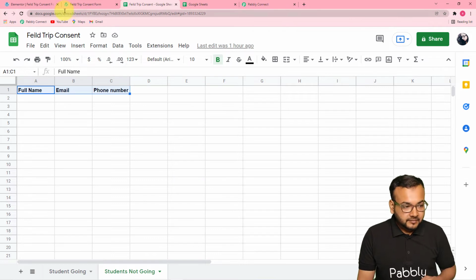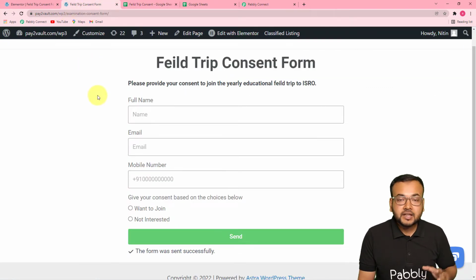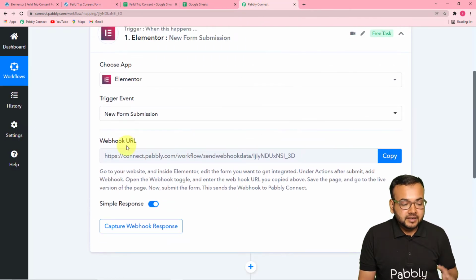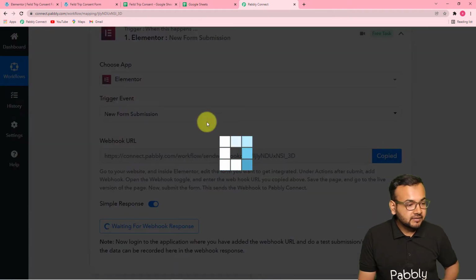So guys, I have created this form with the help of Elementor, and you can see I have given this webhook URL by Pabbly. So I'm going to click on copy here, and let's connect our Elementor plugin.